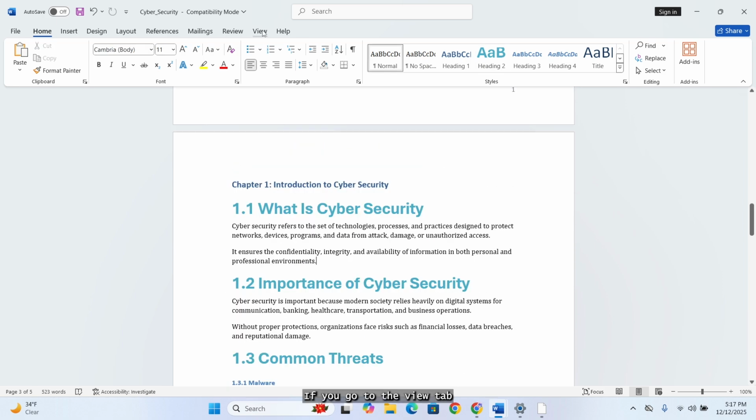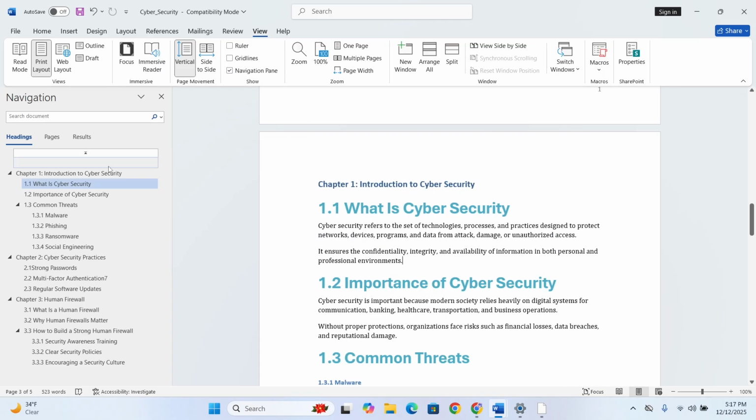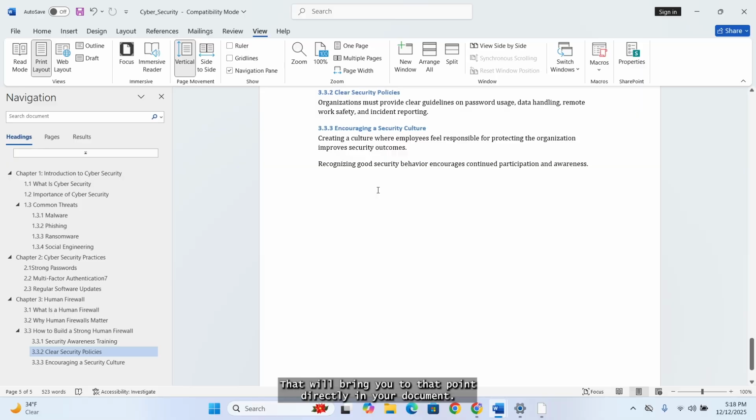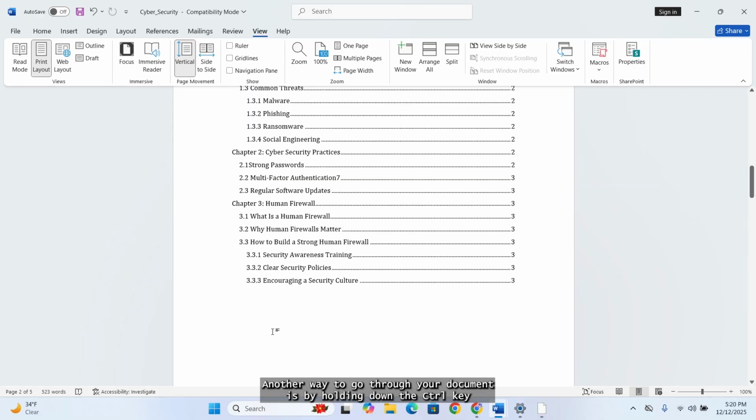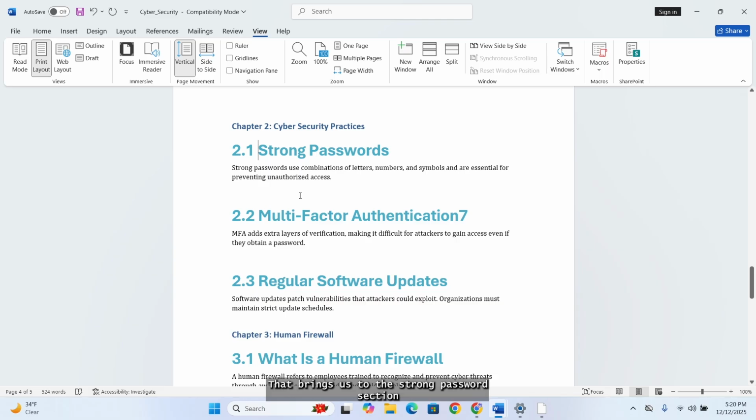If we go to the View tab and turn on Navigation pane, over here on the left, you will see all the different headings used throughout your document. That's really handy. If you want to quickly navigate to any of these headings, simply click on it. That will bring you to that point directly in your document. Another way to go to your document is by holding down the Control key and clicking any of the items or entries within your table of contents. Let's say we want to read about strong passwords. That brings us to the strong password section.